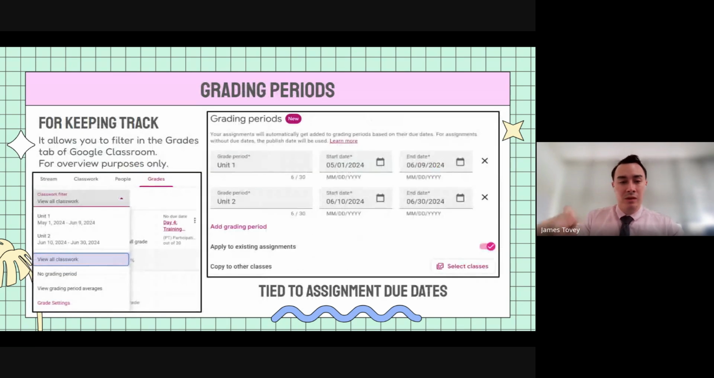Okay, continuing on, the grading periods. This allows you to keep track of the grades you're taking. It allows you to filter the grades tab of Google Classroom, and it's for overview purposes only. So you've got your different tabs here. We've got our stream tab, our classwork tab, people, and grades.